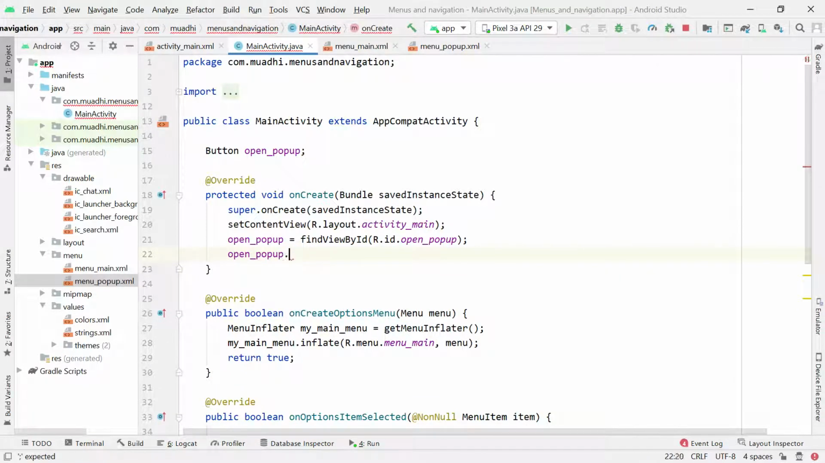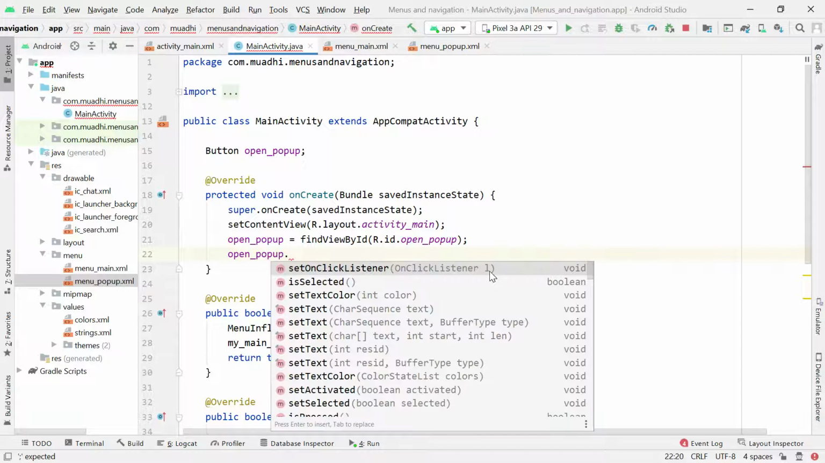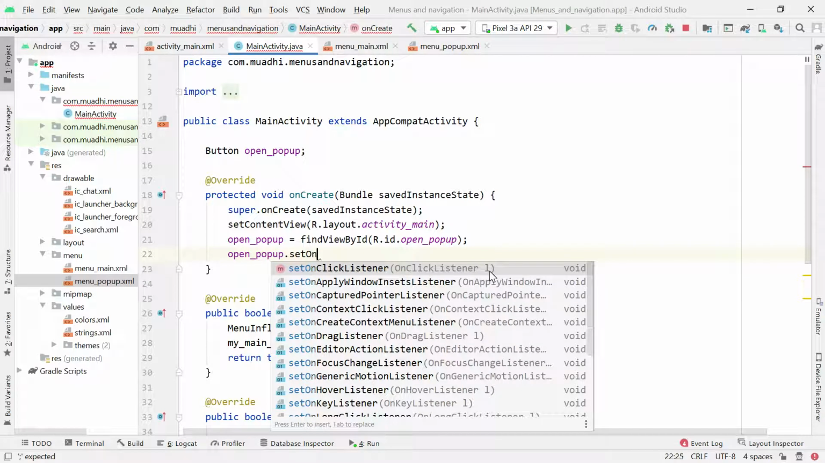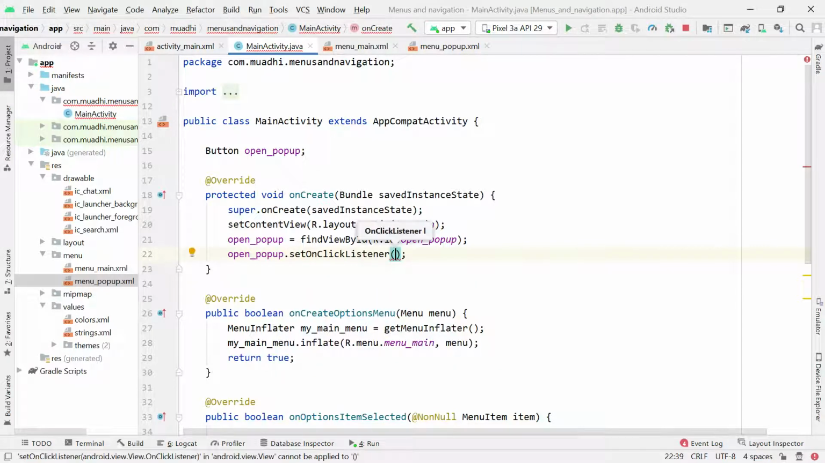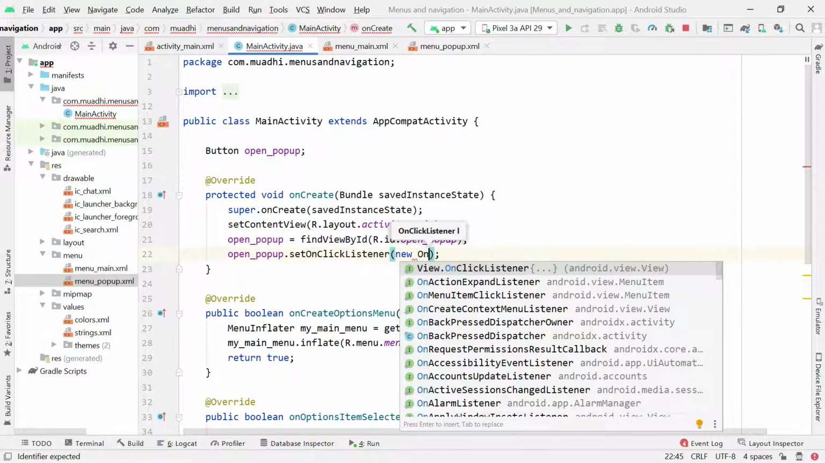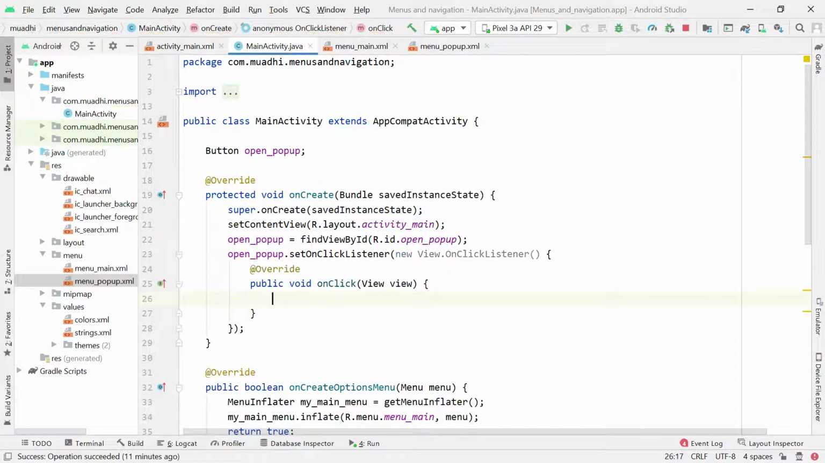For example, let me show you how it is done. Dot set. The word set starts with small letters. So write set, making sure it starts with small letters, and then On, which begins with a capital O and then a small n. When you do it like this, Android will suggest for you. Press enter. Then here you write new in small letters, then capital O of OnClickListener, then press enter. Android will do the rest for you.